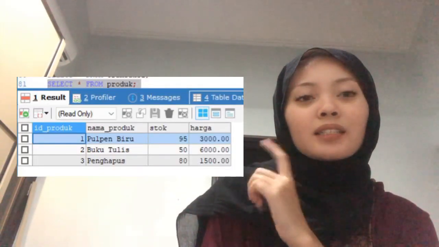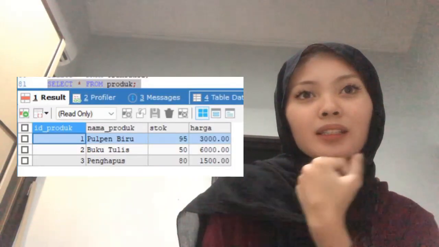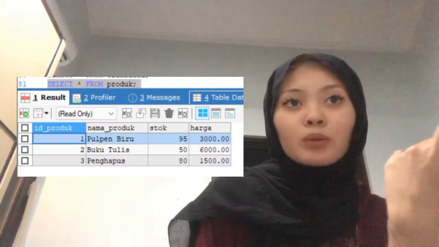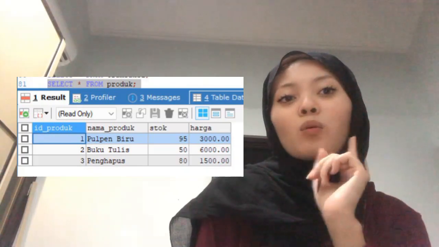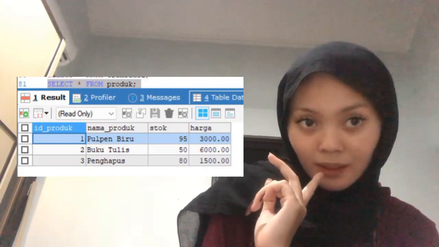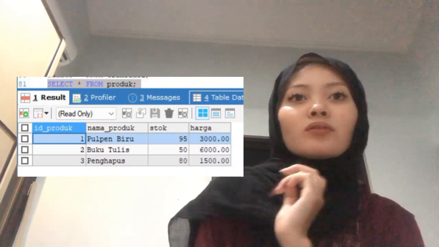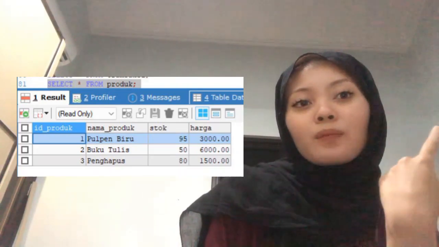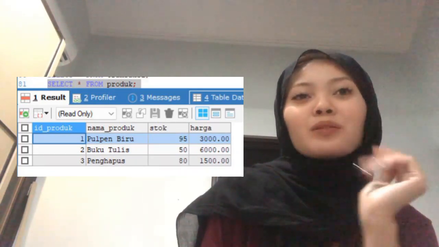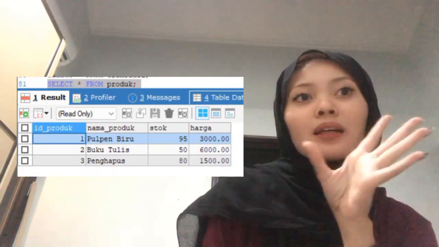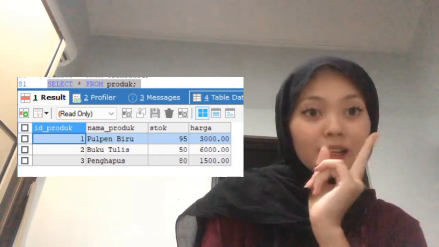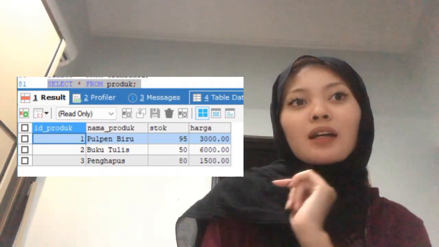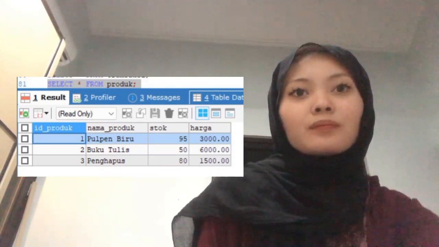Okay, the next is let's check the product table. This is the most important part. Before the transaction, our pulpen blue ID number 1 had 100 items in stock, and after the transaction the stock automatically changed to 95. We didn't write any update command manually. The after insert trigger did it for us instantly. This prevents us from selling items that are actually out of stock.